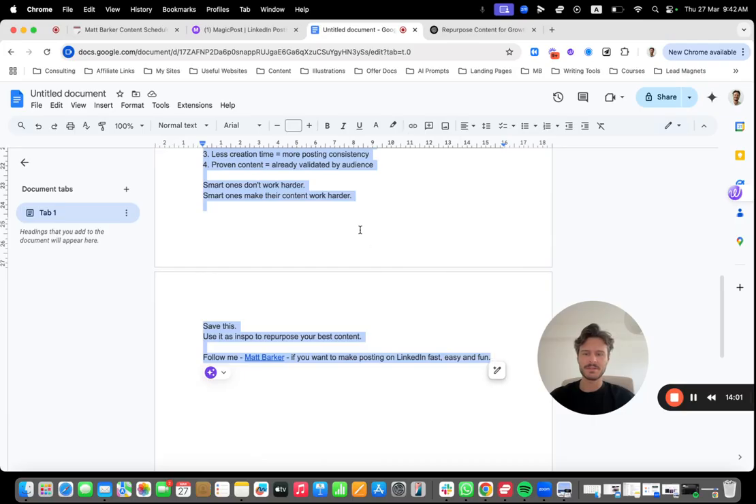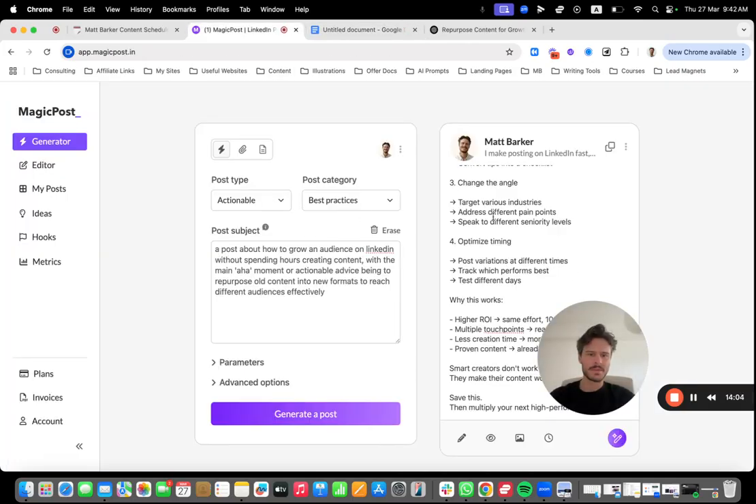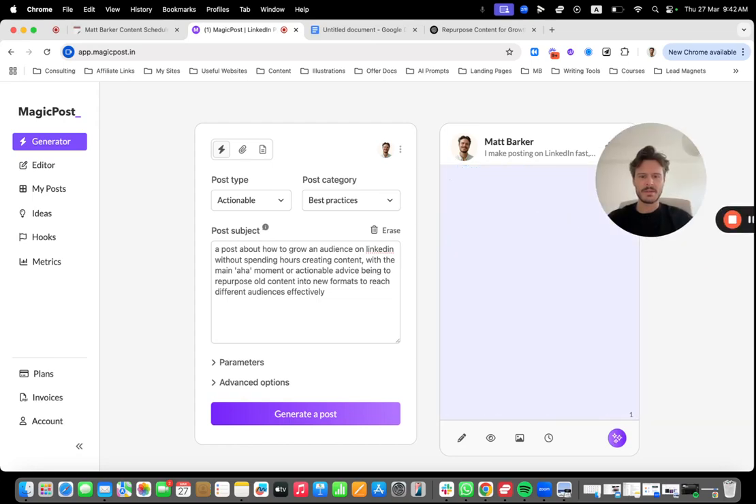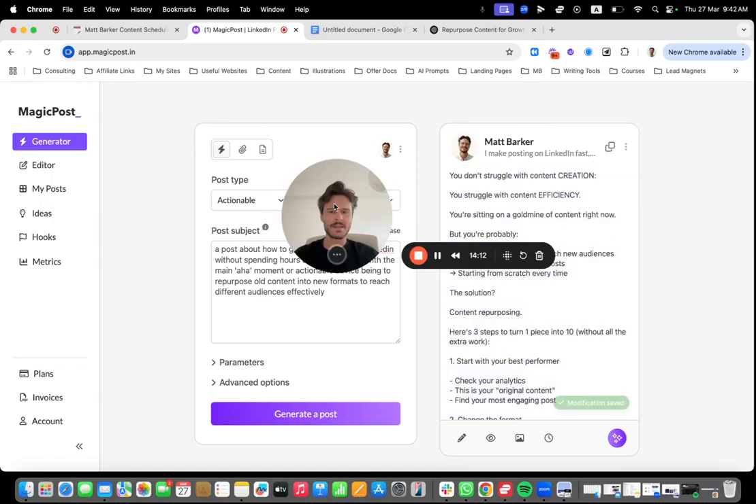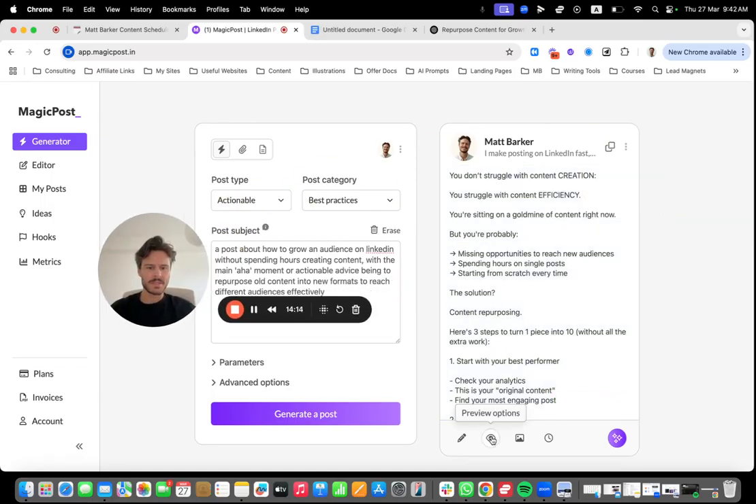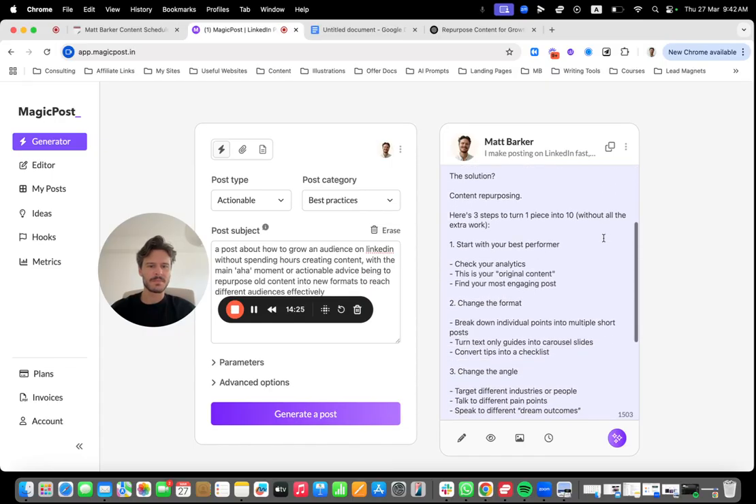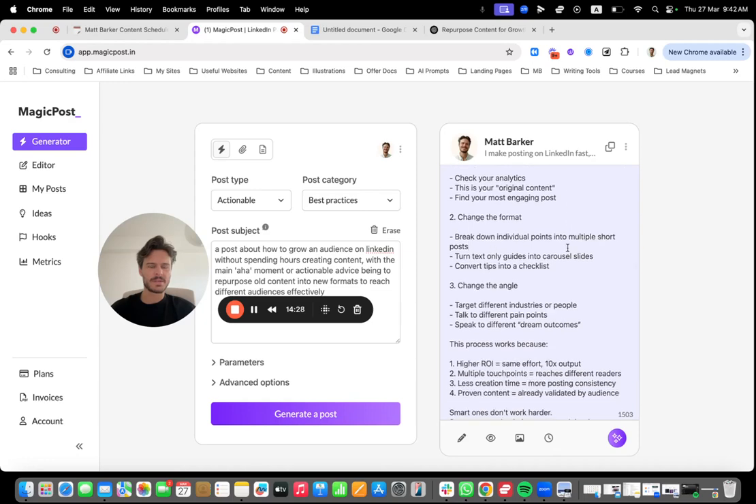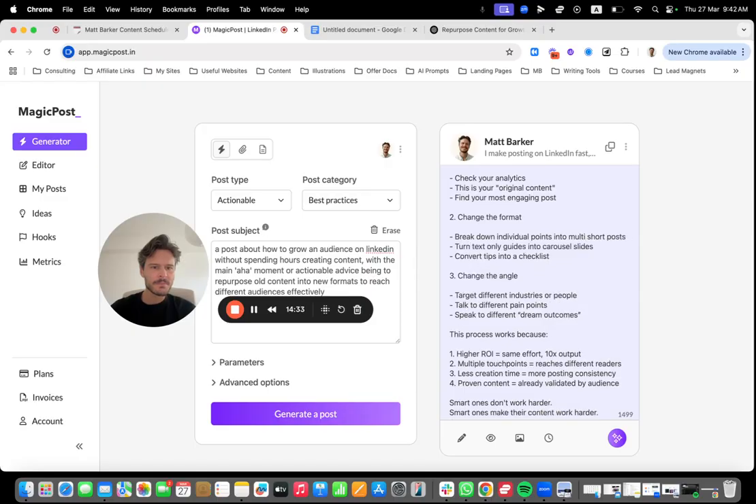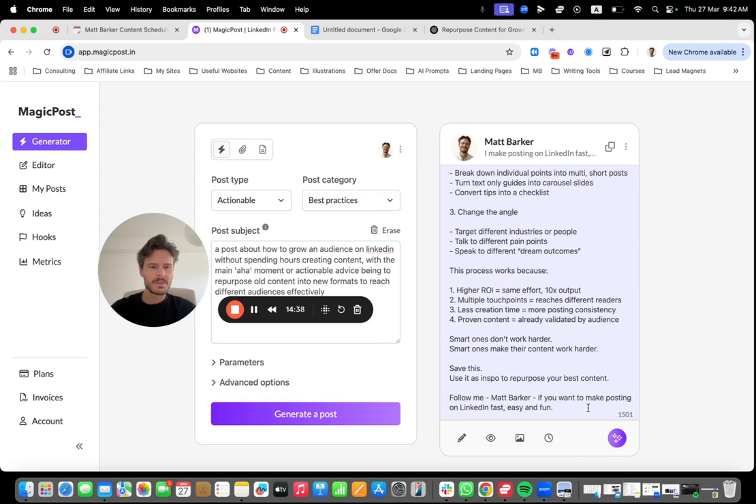So what I'm going to do, I've gone through and edited that. I'm going to come back to MagicPost here. I'm just going to throw it back into the editor here just to make sure that it all fits into mobile. So you can select preview options and you can toggle on and off mobile view. So I want this to all fit on mobile nicely. So the hook looks nice. It all looks good. So I can adjust this bit, break down individual points into multiple short lines. That's cool. And that all fits nicely.